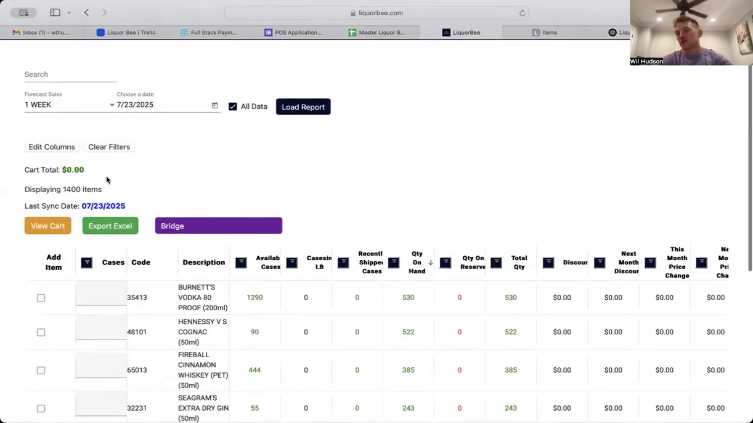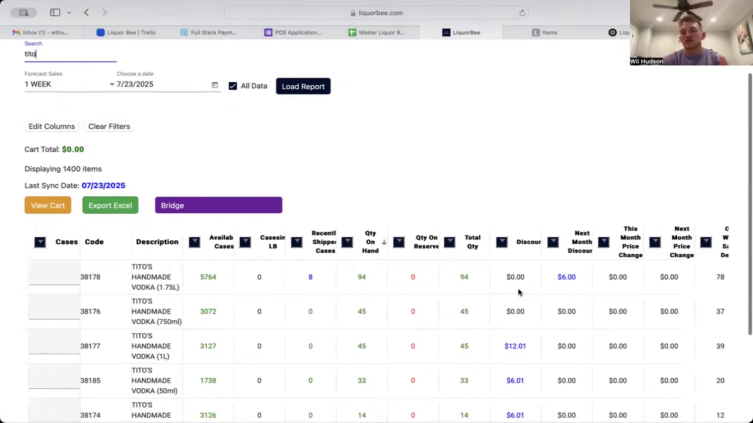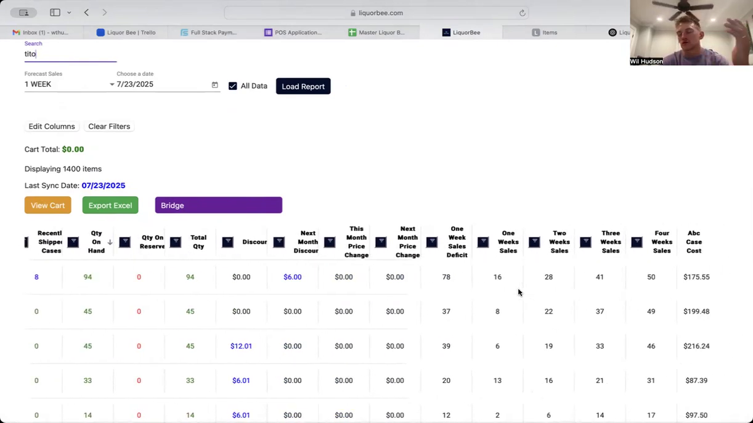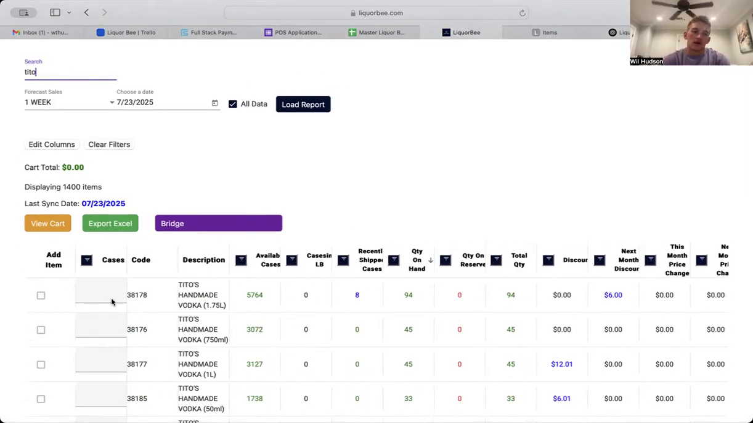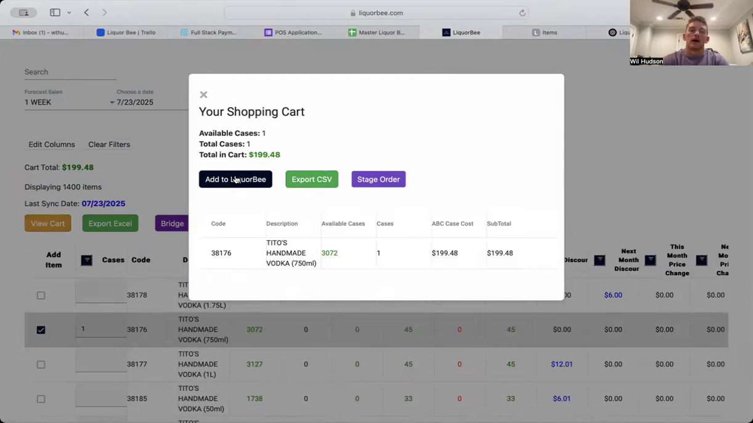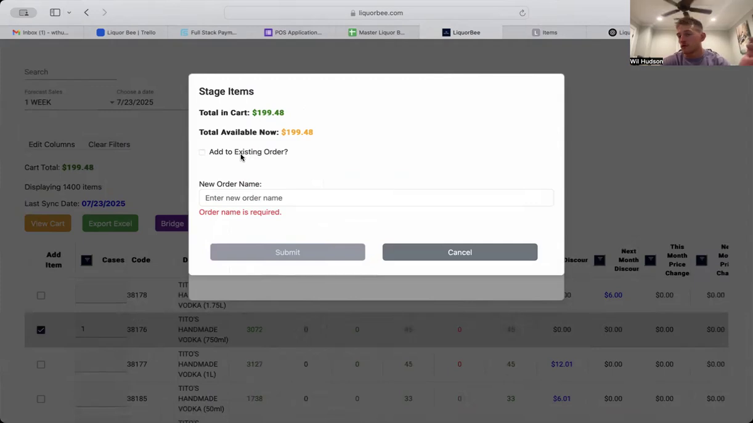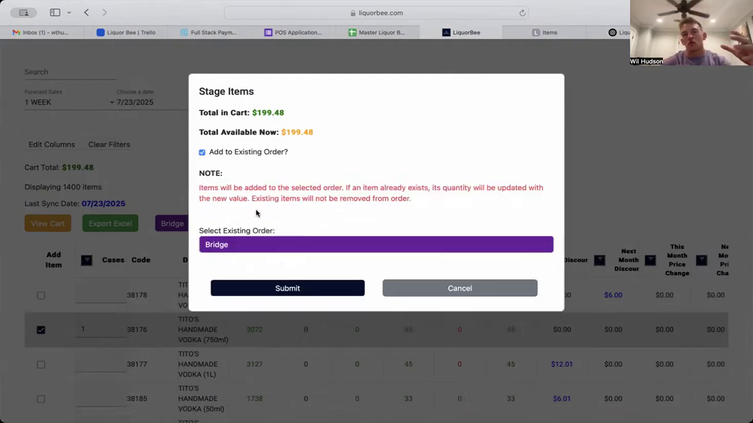So now we can see 1,400 items come up. Now we can type in Tito's, see our Tito's sales, see the discount, see the 1, 2, 3, and 4 week sales. If you want to add Tito's here, type in your quantity, stage, add to that existing order. Or if you want to create a new order, right now we're working on that. The order from the new item we added in the ABC that we've never had before, what's on our reorder point, and also something you just want to keep a bigger stock of that wasn't in the suggested reorder on the 1 week report. So hit submit here.